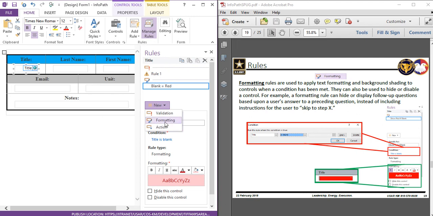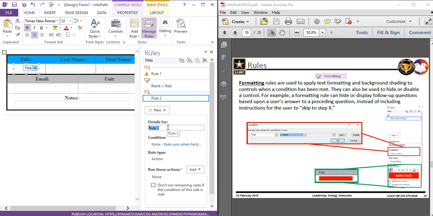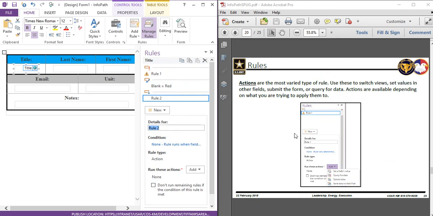The last type of rule is action. We're not going to get in too much detail in this class for this one because it's a little bit more advanced and it's very varied based on what you're trying to do. You can switch views, set values, submit the form, query for data. A lot of different actions are available depending on what you're trying to apply them to.